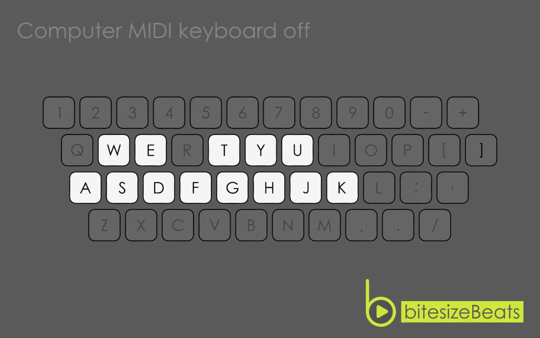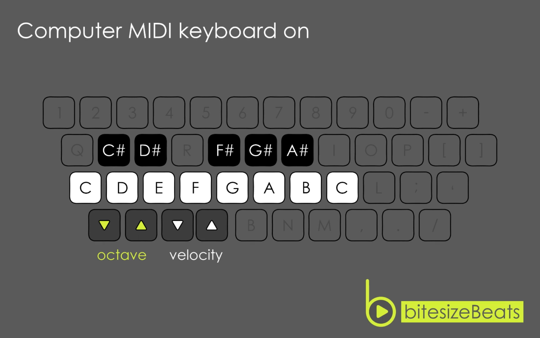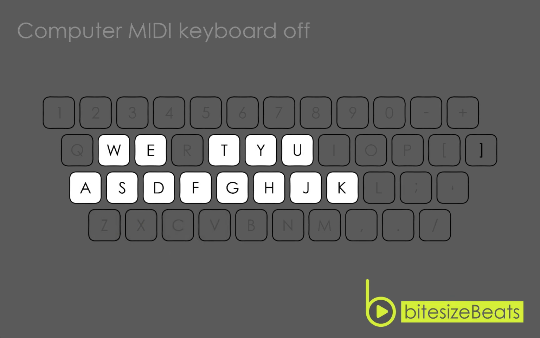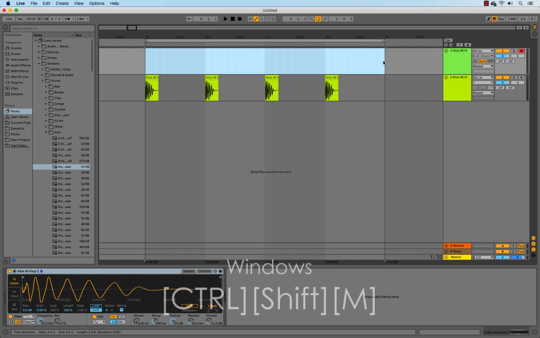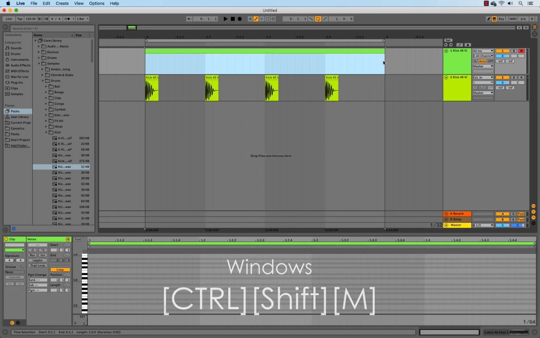Now, if we press these buttons, they will be the equivalent to these keys on a MIDI keyboard. Since this is a kick drum, we only need C3, or the letter A on a computer keyboard. Every time we press it, the sampler is triggered. Click and drag one measure or one bar's length of time on a MIDI track, then hit Shift and Command to create a MIDI clip.